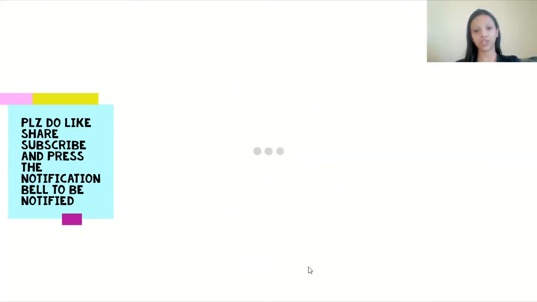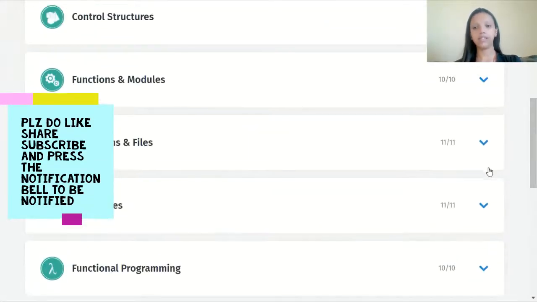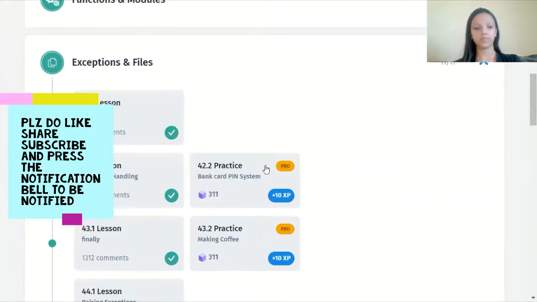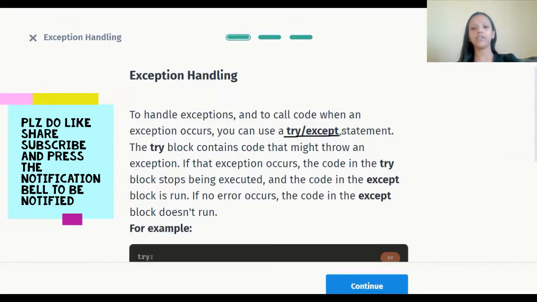Next, we have exception handling, which is more important. So let's just see. To handle exceptions, you can use a try and except statement when you are making an app or something like this. When an exception occurs, the user is to be informed what kind of exception has occurred. This is done using the try and except statement.